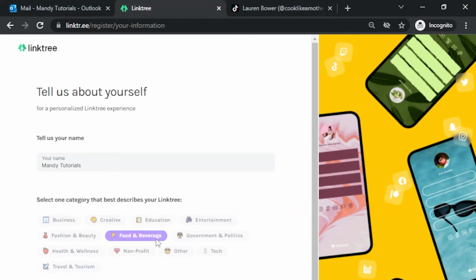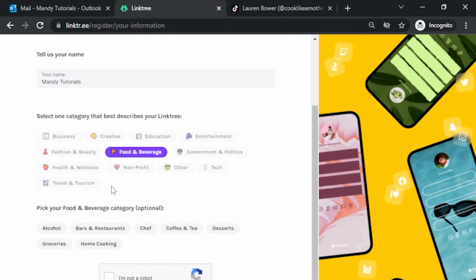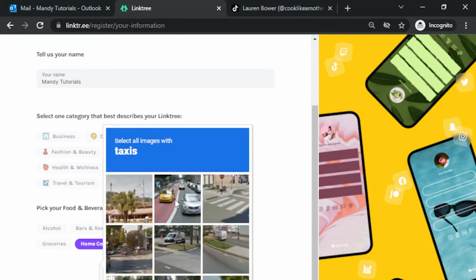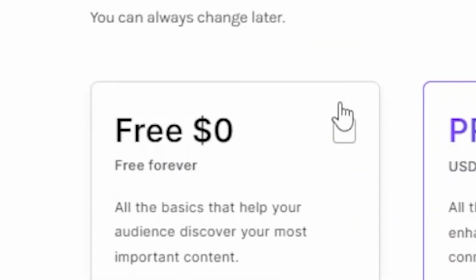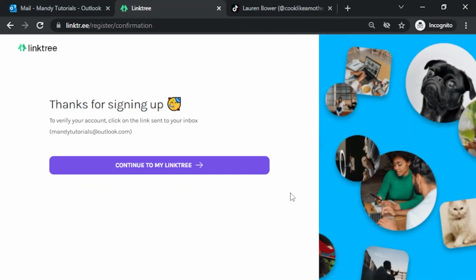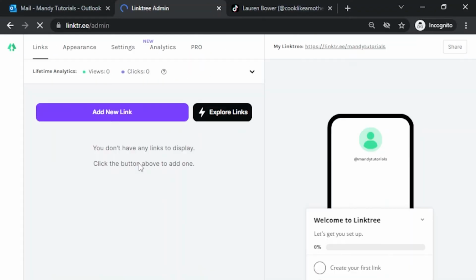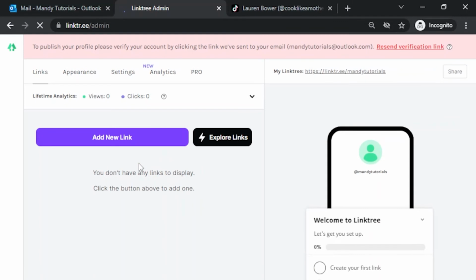Just choose a few random options. It really doesn't matter what you choose. Click I'm not a robot, fill in the CAPTCHA, and then hit Save Details. Here, click on the free account, then click Continue to my Linktree. At this point, you're gonna need to verify the email address that you used to sign up for the account. So just go ahead and click on the link that they sent to your email.